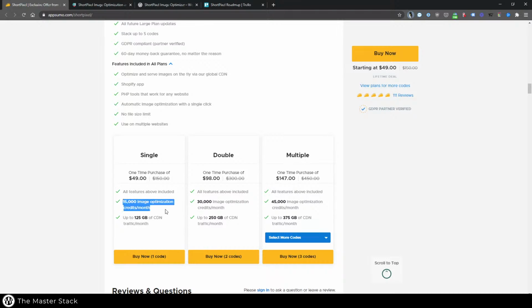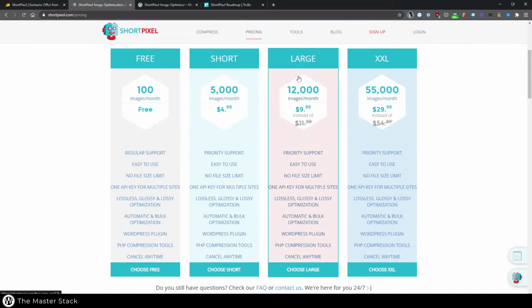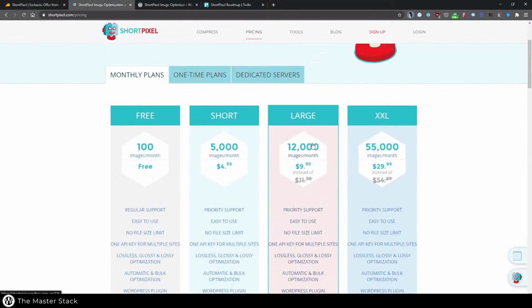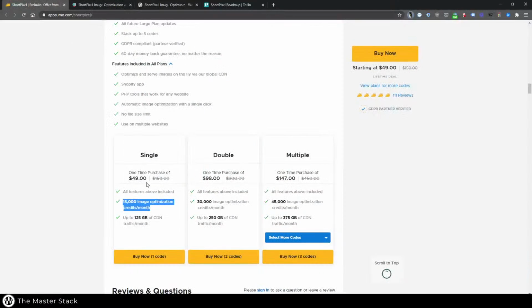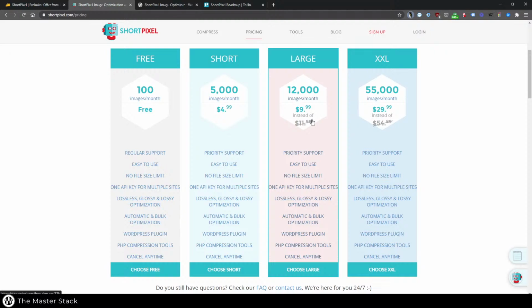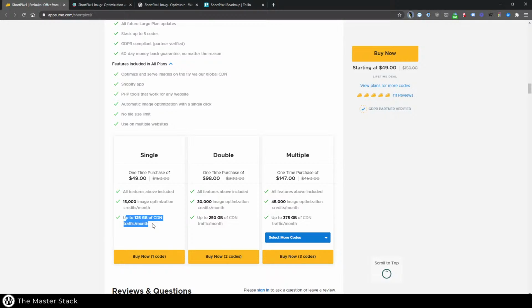So we get 15,000 image optimization credits per month. So that's about the same as large, a little bit more for one stack. And that's $49 one-off instead of $10 every month. So within a couple of months, we have already paid for it. And then you get 125 gigabytes of CDN traffic per month. Now, you may wonder how much traffic per month you use, but I can tell you that this kind of traffic requires a lot of visits.